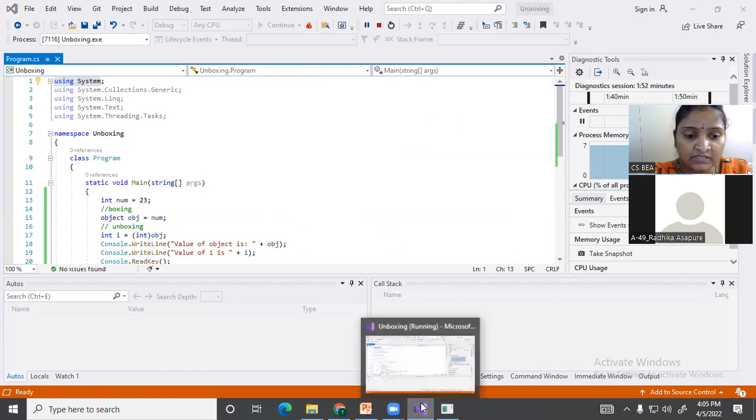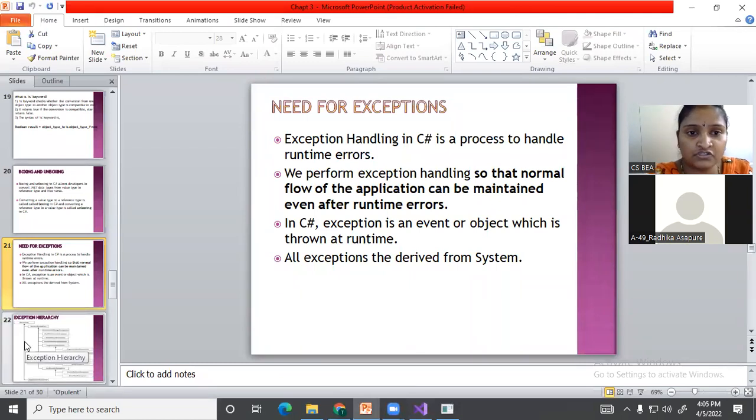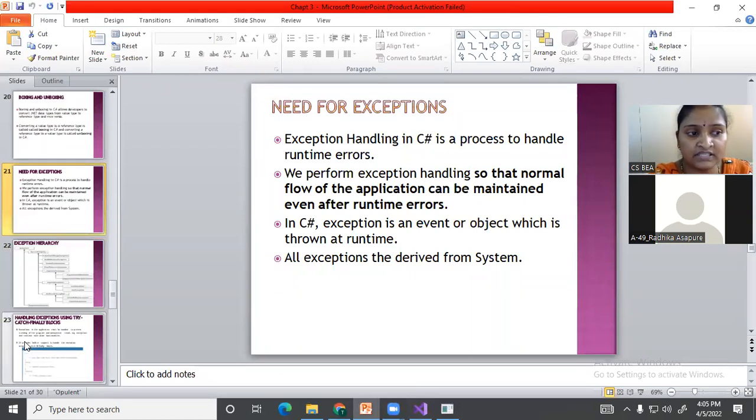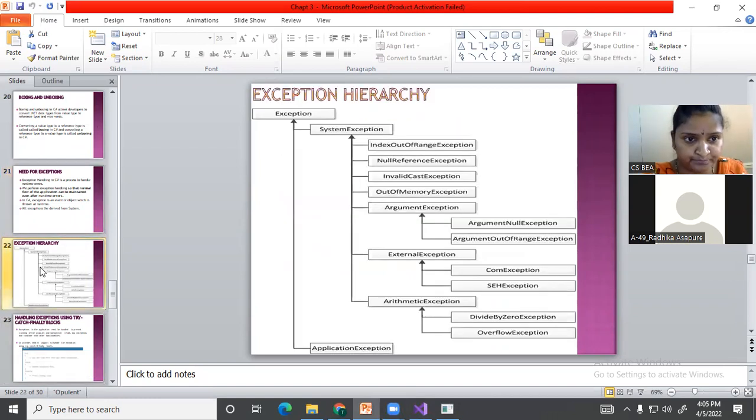So the same concepts we are going to see. First of all, we will see what the actual exception hierarchy is here in C#. I think it is visible very clearly to all of you. Yes, is it visible? So the exception hierarchies are Exception, with system exception and application exception.